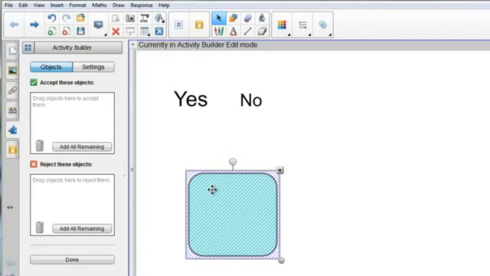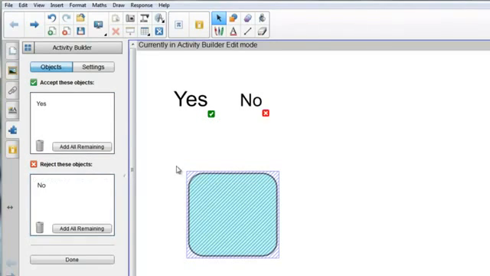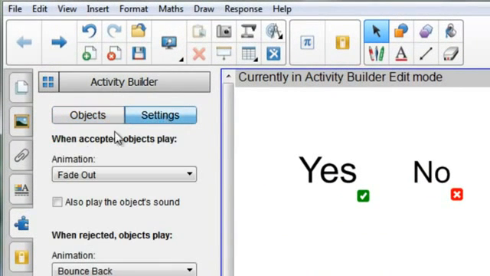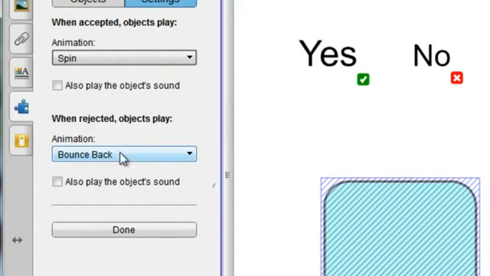So the little toolbar on the left hand side now will let me decide what I'm going to accept and what I'm going to reject. So all I need to do is find the things that I want to be accepted. In this case I'm going to take the word yes and drag that over to that top box like so, and the word no, which I want to reject, I drag down to the bottom here like so. I can also click on settings and choose things like when the object's accepted I can have it spin, and when it's rejected I can have it bounce back. I could also add a sound to it if I wanted to and have it play that sound. I'm fine with that, so I'm going to say done.